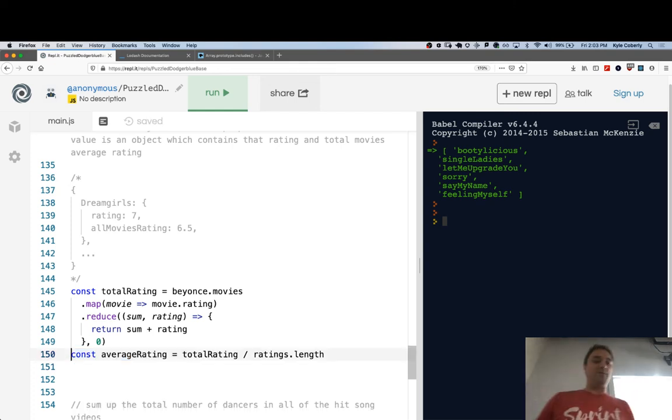I will say that Ruby people hate what I'm doing right now. This is not a popular approach with Ruby people. They like it broken out step by step. But if I were writing this myself, I'd probably write it something like this. All right, so I have an average rating. Dope. That gives me this number.